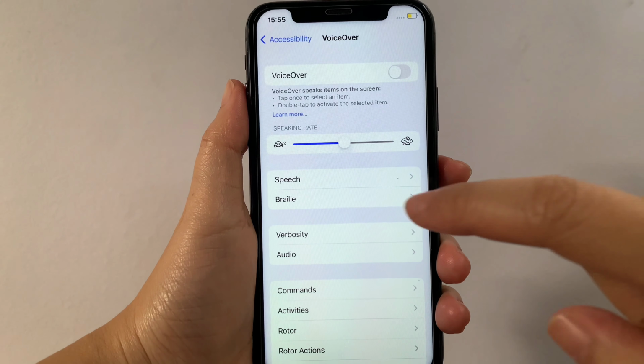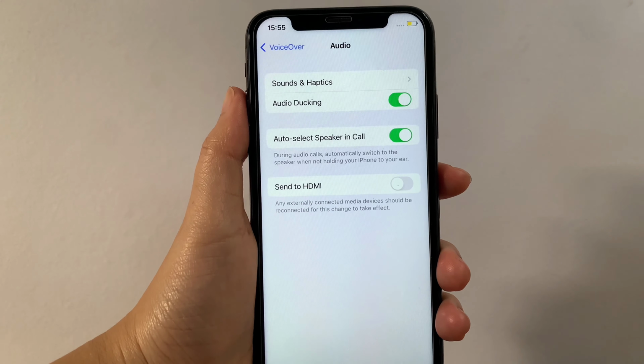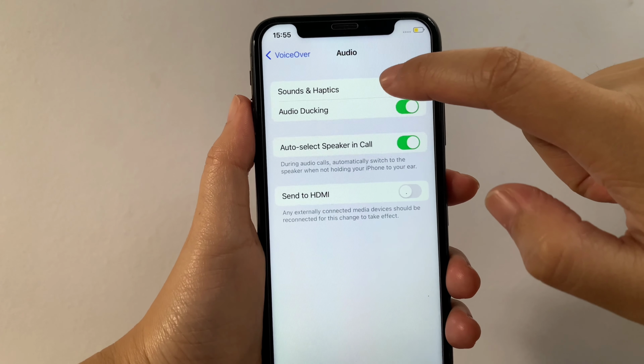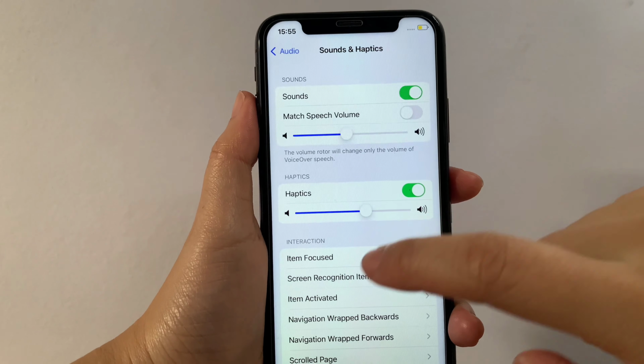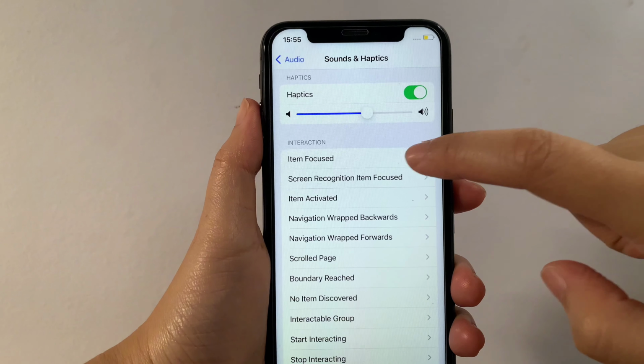Then after that, in the voiceover, scroll down again and then tap the audio. Then in this part in the audio, tap the sounds and haptics. Then in the sounds and haptics, scroll down again and go to interaction section and then tap the item focus.